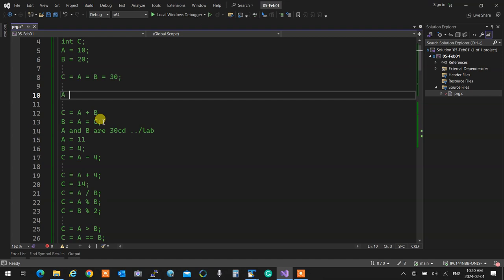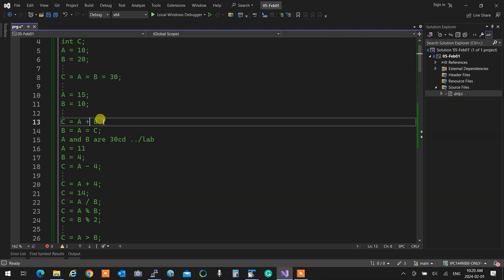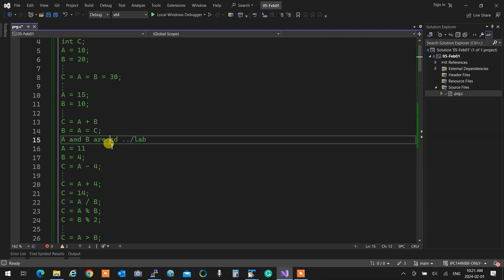So back to A set to 10 and B set to 20. Let's put A as 15 and B as 10. A plus B, the sum of the two, is 25, and it puts it in C. If C is set to A, set to B, set to the sum, then C is 25, A becomes 25, B becomes 25, everything's 25. Why did I say 30 over there? Okay.